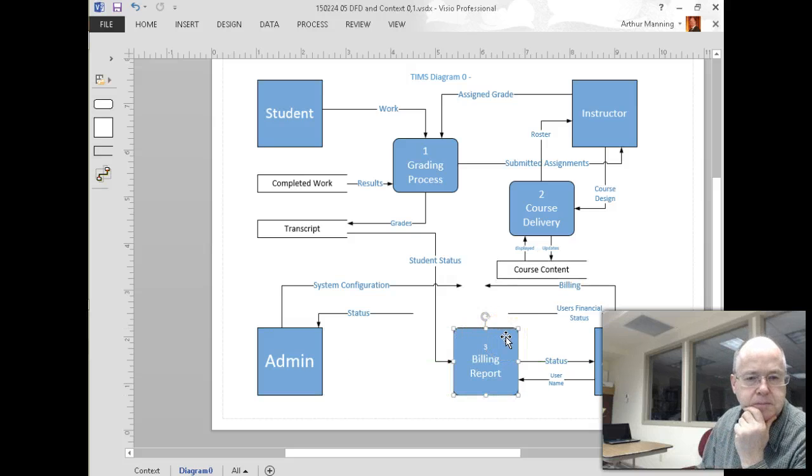So for the next diagram, we're going to explode one of these sub-processes. So which one would you like to explode? Let's do grading. Grading process?